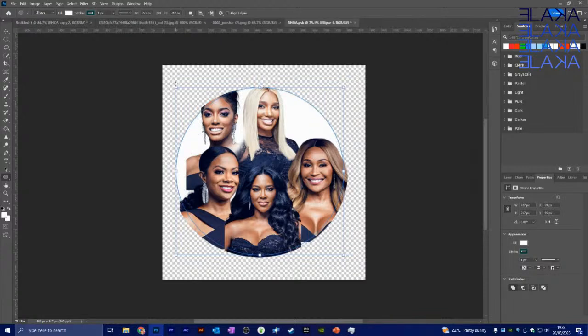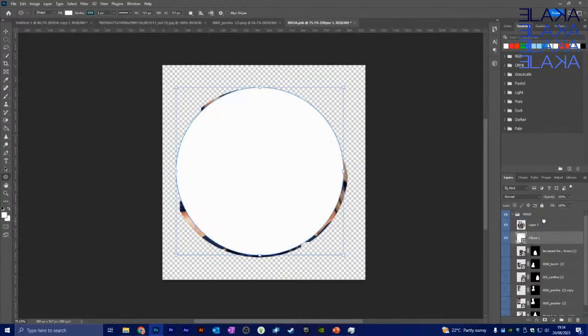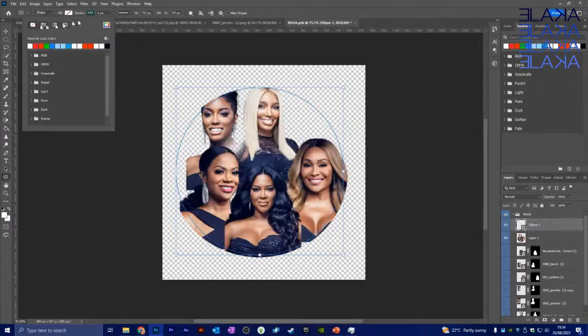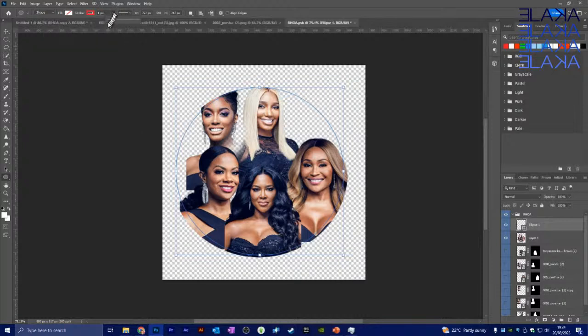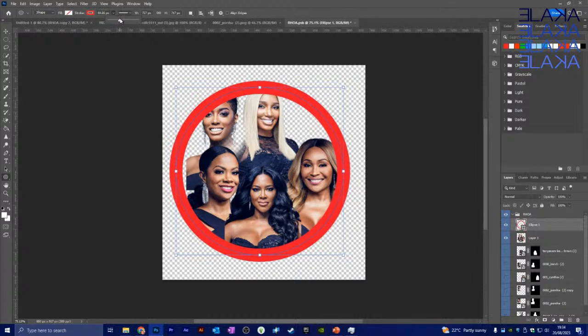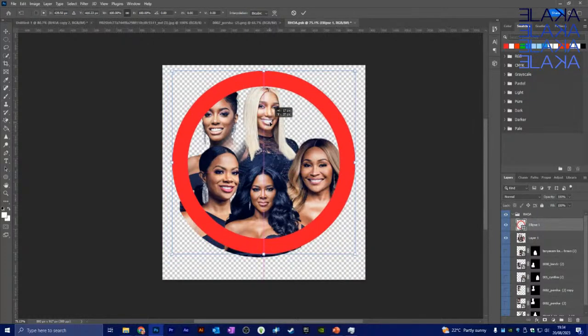Make sure, yep. Make sure it's actually above them. This one is below them. I want it to be above them. And then I am going to remove the inside and add an outline. And then I'm going to increase the size of the outline. Control T, and then just try to fit them in.